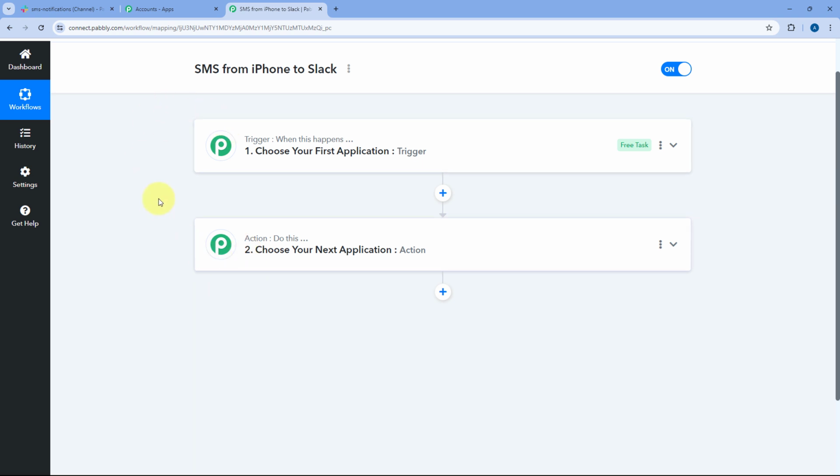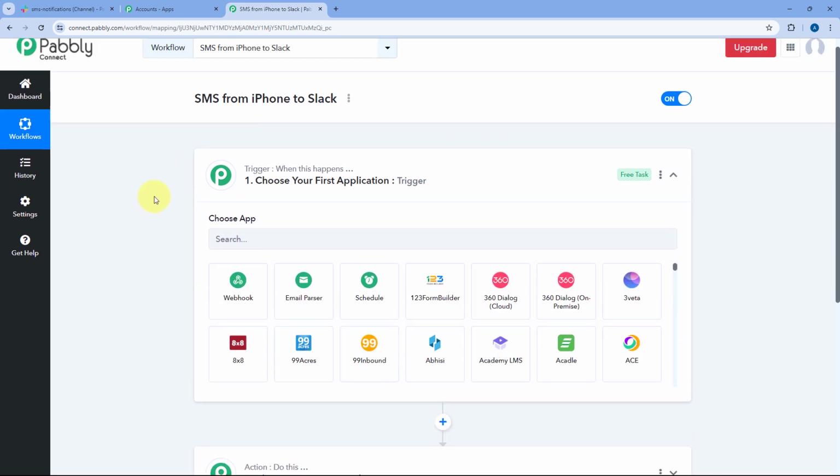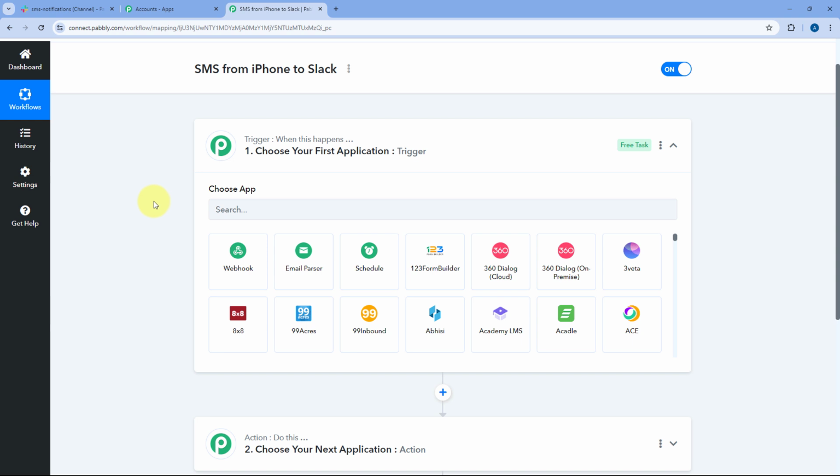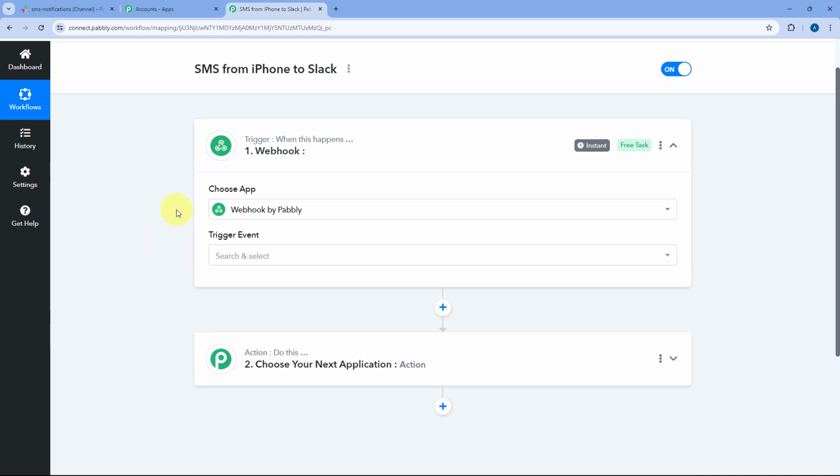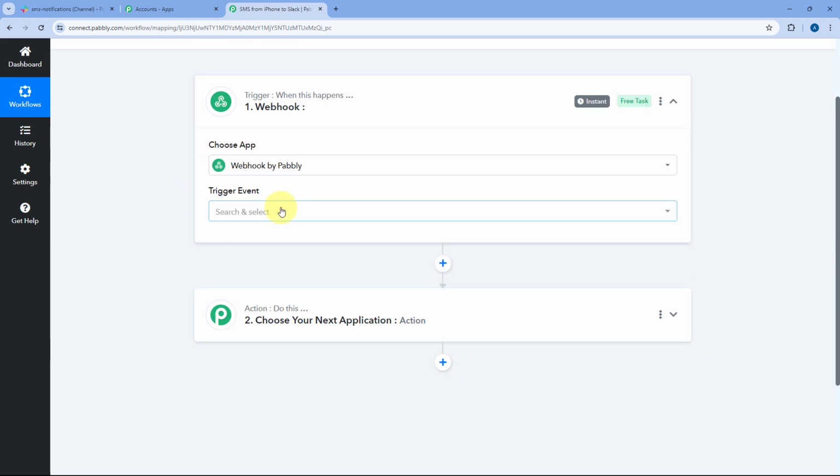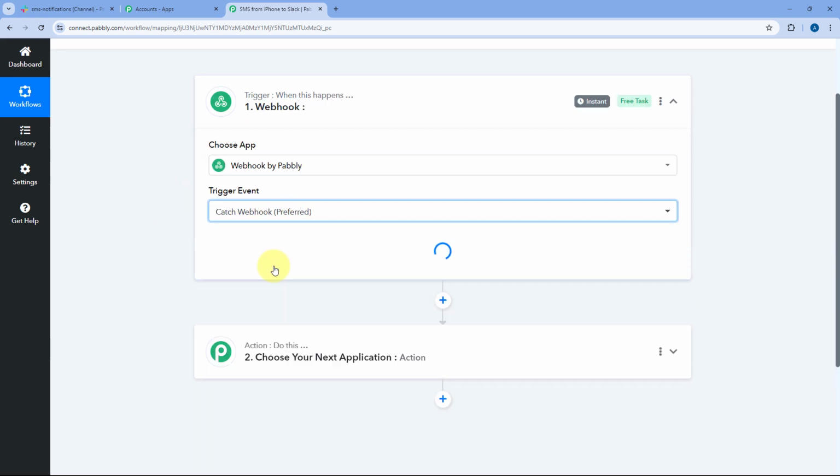First one is the trigger window and second one is the action window. So triggers and actions are basically those two concepts, those two principles on which this whole automation works on, where the trigger says when this happens and the action says do this. So let's start with our trigger window. Now here in the trigger step, we have to select webhook by Pabbly as a trigger event. And after selecting webhook by Pabbly, in trigger event, we are going to select catch webhook.